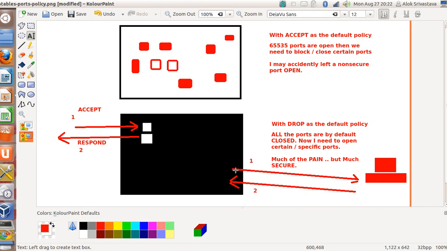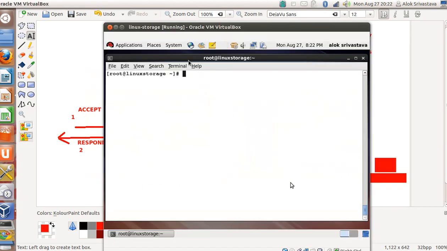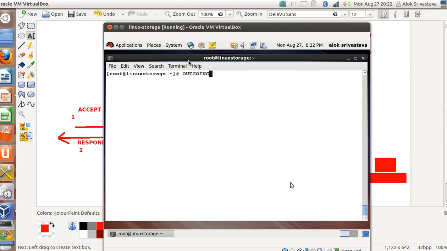In this case, I want to configure my machine for outgoing SSH connections. Let's do this. One more example. So I open it once more. Because I am configuring it for outgoing, I'll just write here SSH connections. I hope you understand this point. Previously it was for incoming HTTP connections. Now I want to configure for outgoing SSH connections.